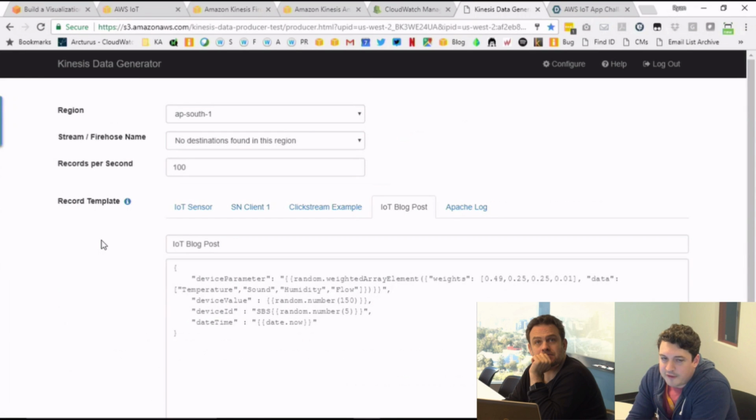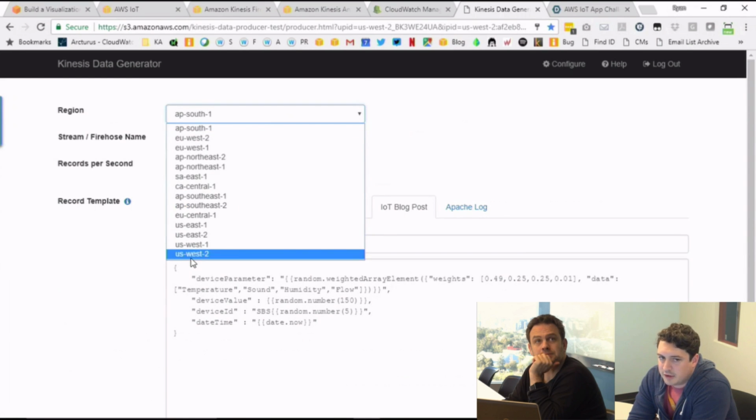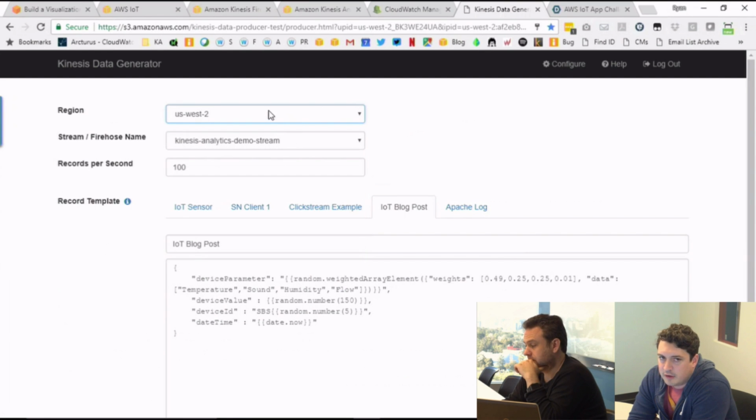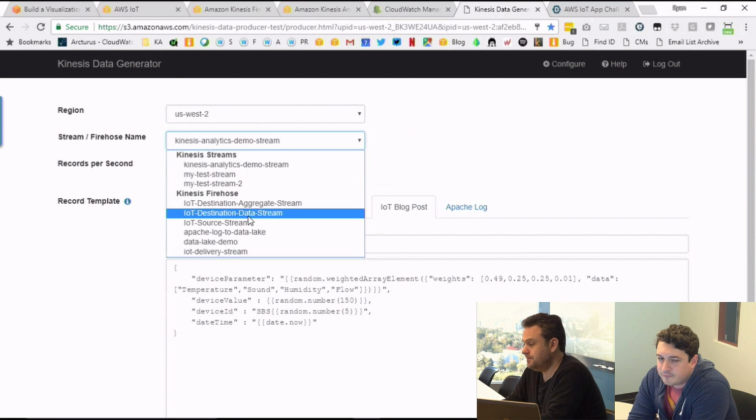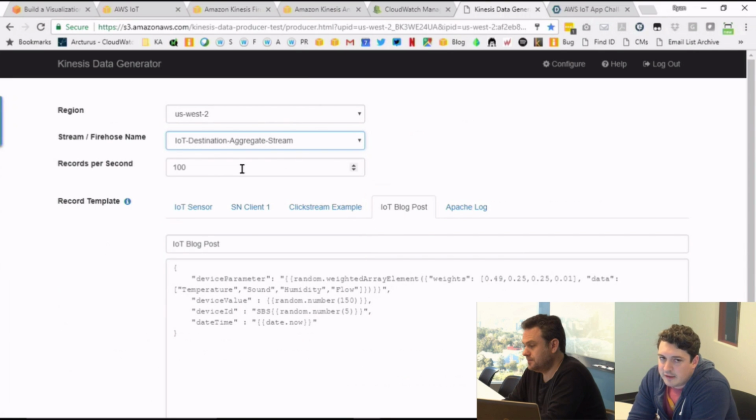And what the data generator allows you to do is allows you to pick a region. So I was using US West 2, which is Oregon, and then pick a stream. So in this, I'll pick the aggregate stream for this case. It then allows you to test at different throughputs. So you can do 1 or 1,000 or 2,000. I usually test with about like 100 or 200, which is why it's sort of the default.